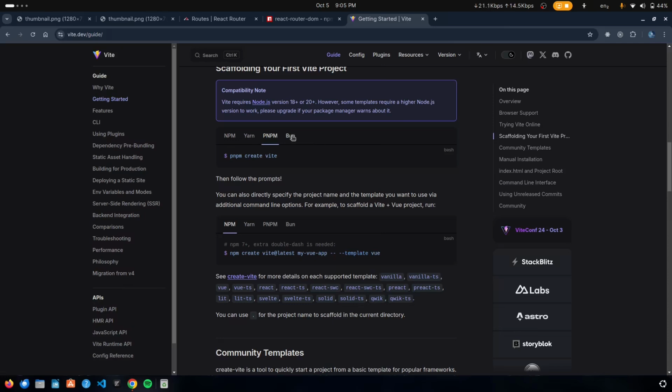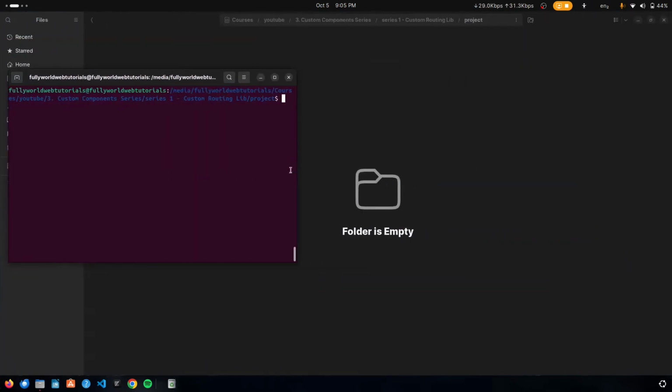So you can utilize that one as well. So that's not a problem. But I will create with the pnpm. So I will copy this command. So that is pnpm create vite.